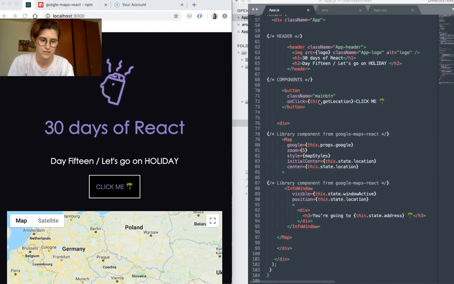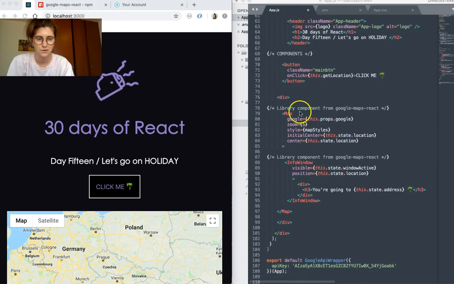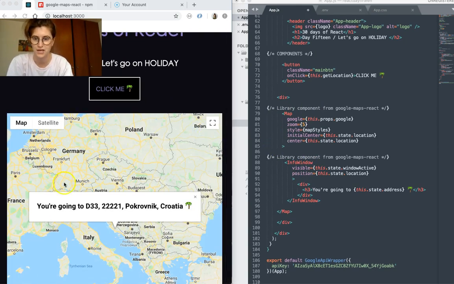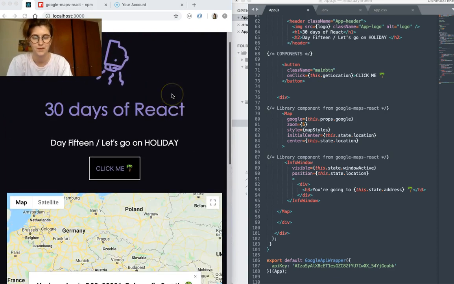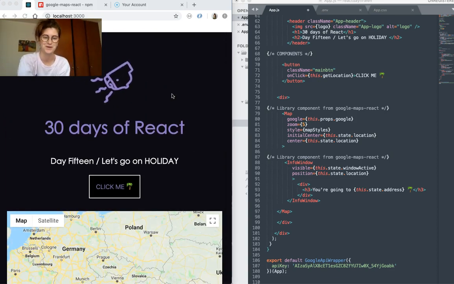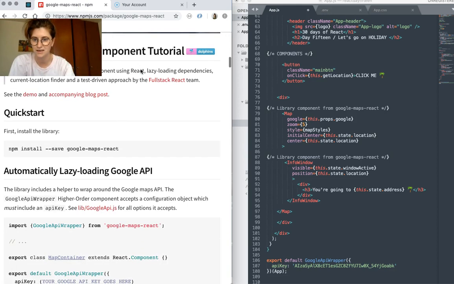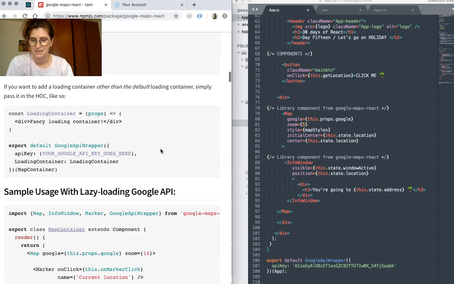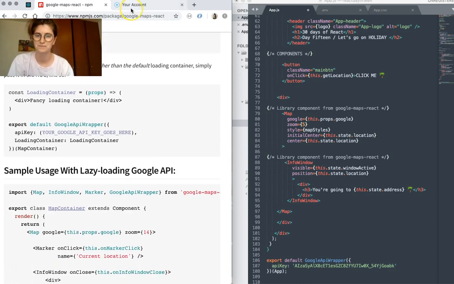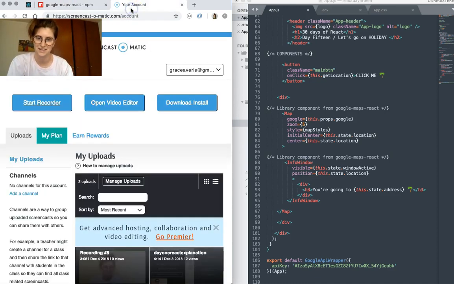So if we zoom down here to render, we can see this component called Map and this component called InfoWindow, which are the map and this little info window here. All of the code for those components is actually controlled and hosted by the library. This is the library documentation here. It took quite a while to understand how it worked, but having a good little read through, I am starting to understand the basics of it at least.